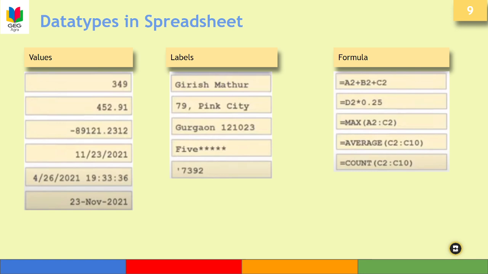Gurgaon 121023, alphabets are also there and numbers are also there. So alphabets plus numbers, the combination of these two makes an alphanumeric literal or alphanumeric value. Similarly, we can give the label like this 5 and this way. Similarly, 7392, when you type 7392 without any single quote or the apostrophe or the caret sign, it will be treated as a number.